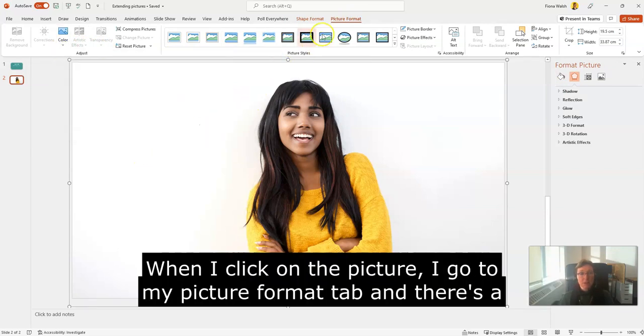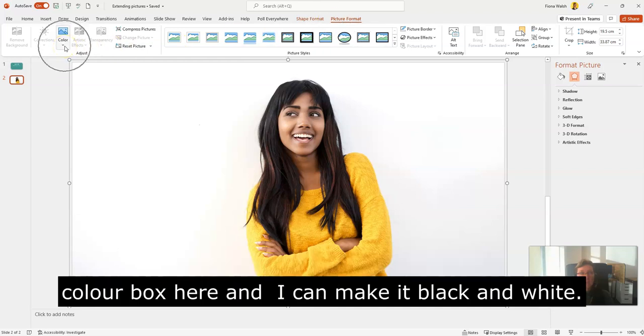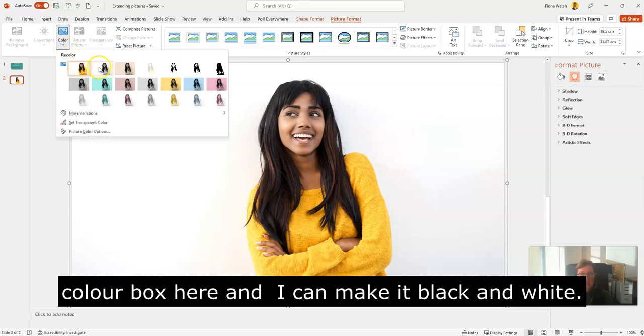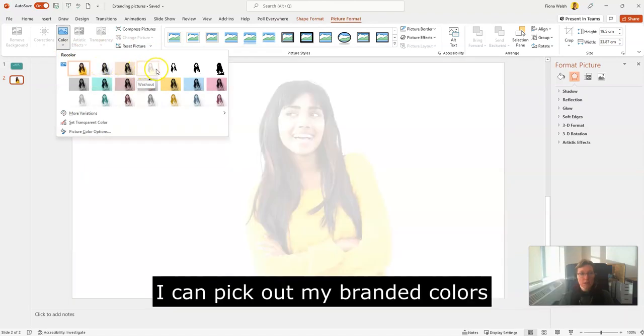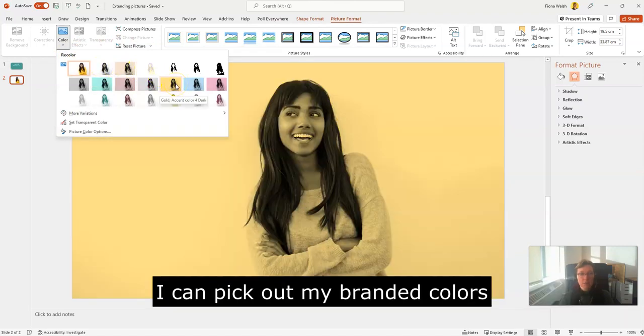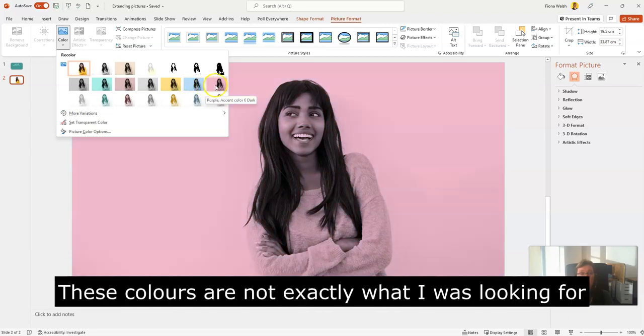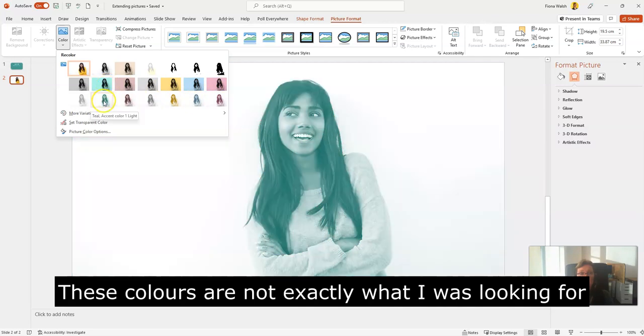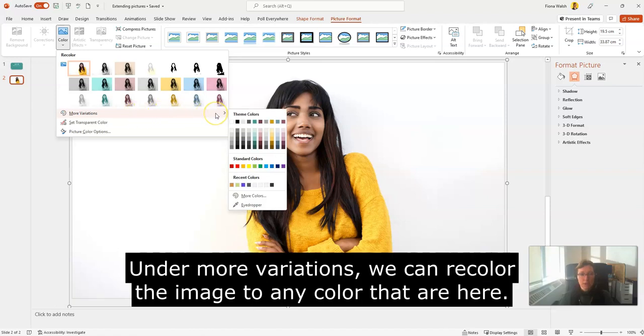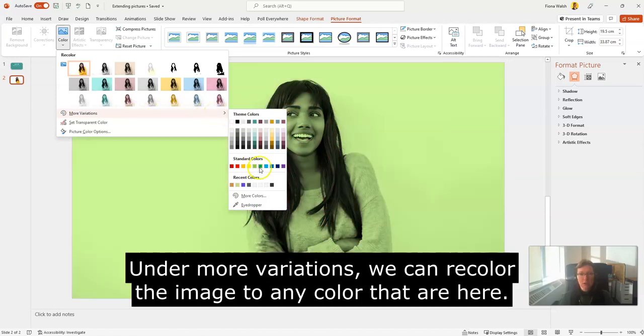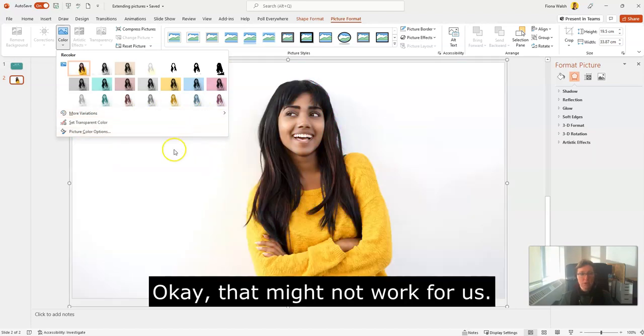When I click on the picture, I go to my picture format tab, and there's a color box here, and I can make it black and white. The colors shown here are picking out my branded colors. These ones are a little bit not exactly what I was looking for. Under more variations, we can recolor to any colors at all there. Okay, so that might not work for us.